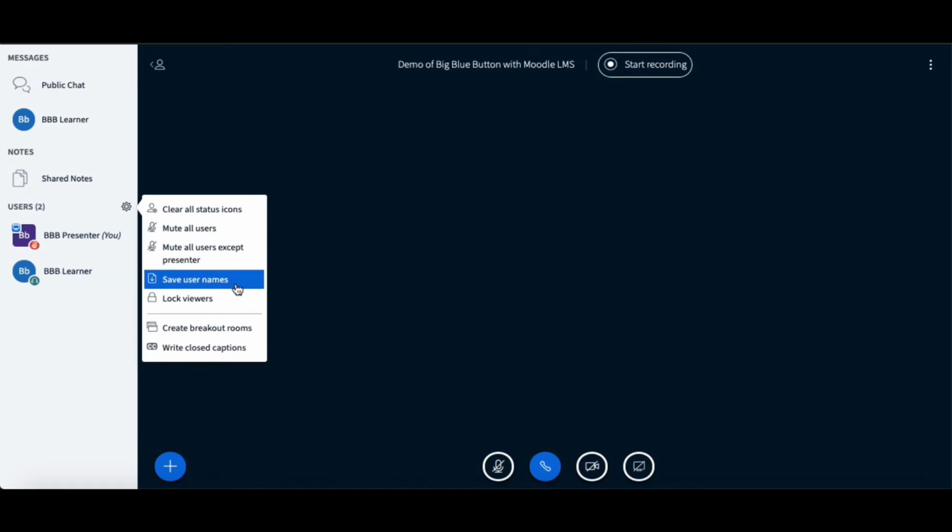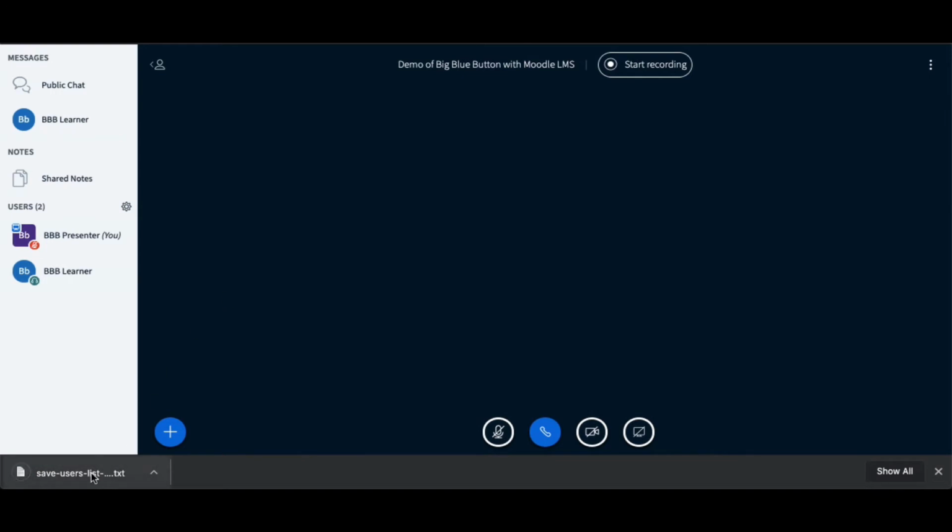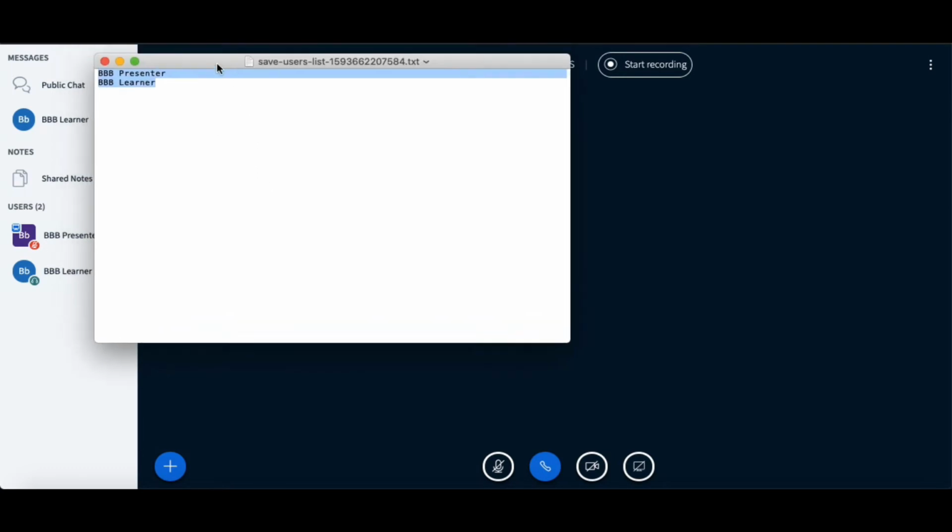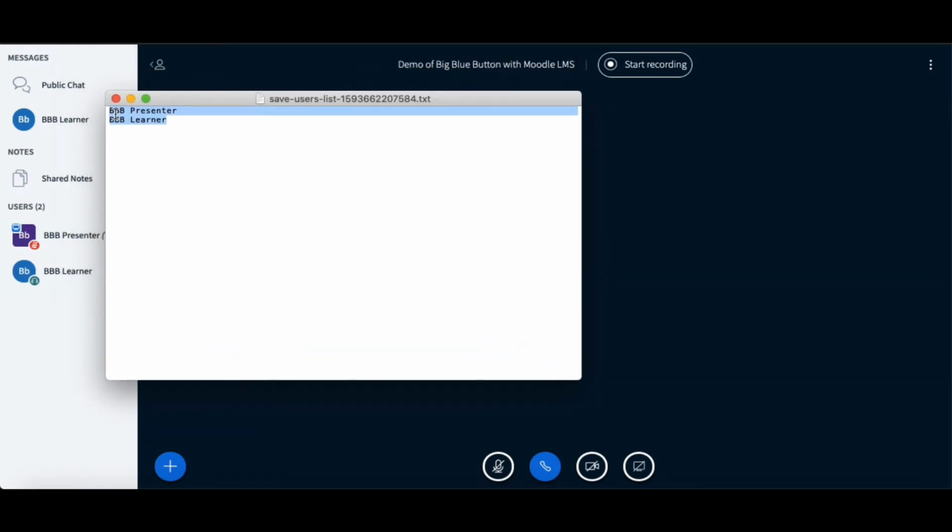Okay, so if you want to take the attendance down, you can just save the usernames and it will download a text file which will have the information about who all were part of this session.